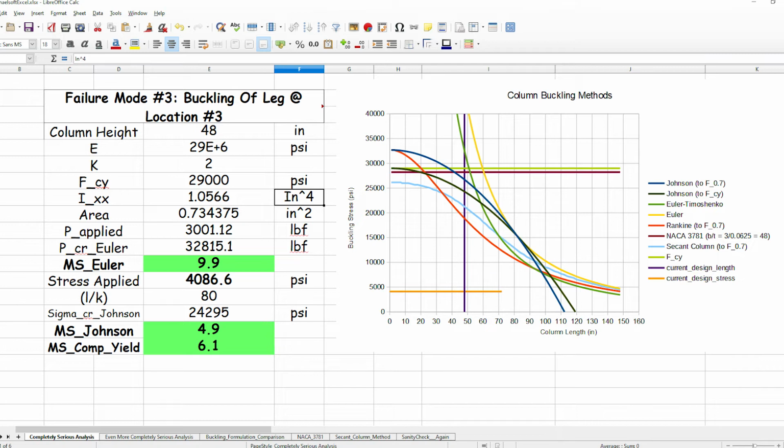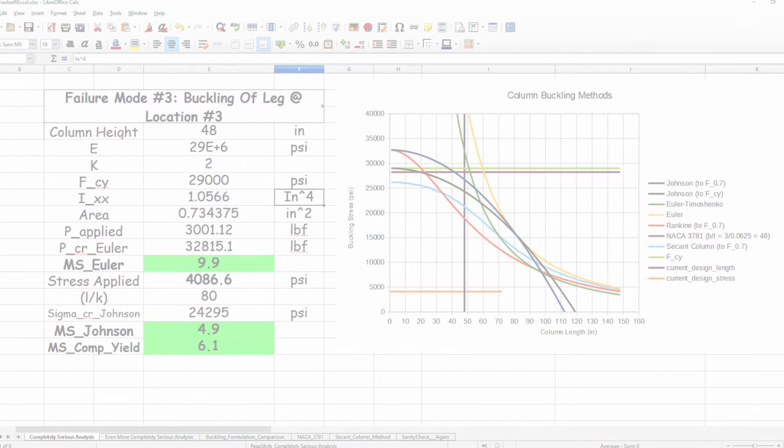Didn't really need to do any of that. Doing this analysis the wrong way was more conservative than doing it the right way. How enlightening. Let's move on.